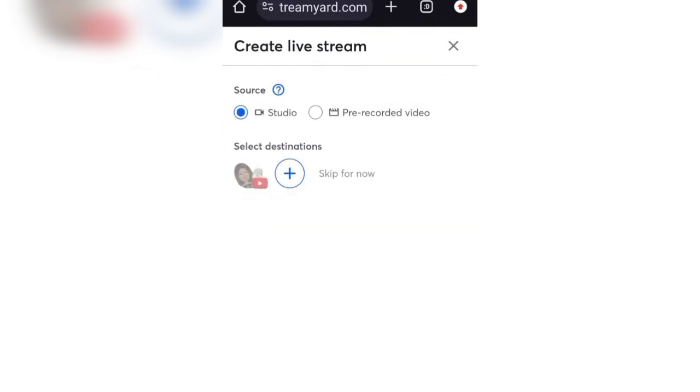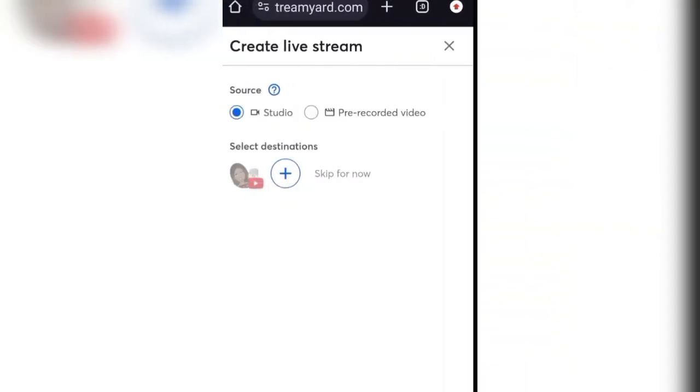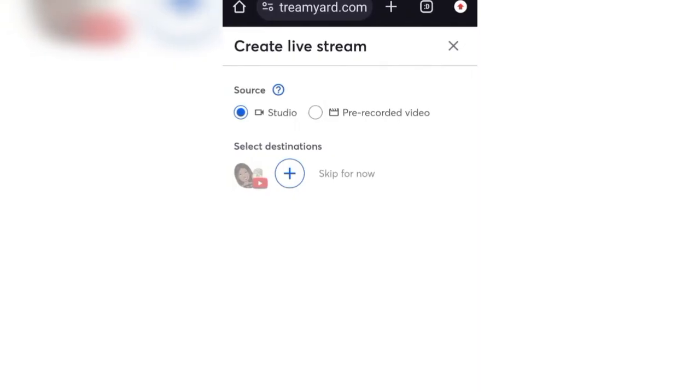Okay, so you click on the studio. You can either click on studio or you click on pre-recorded video. Now, for you to stream a pre-recorded video, it is not free. That means that you are going to pay. It's a premium, right? You have to pay for an upgrade to that level where you're going to pay for that package.